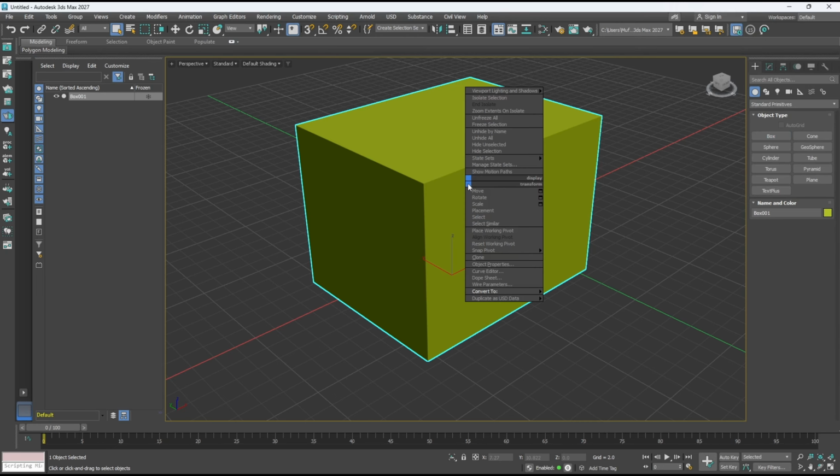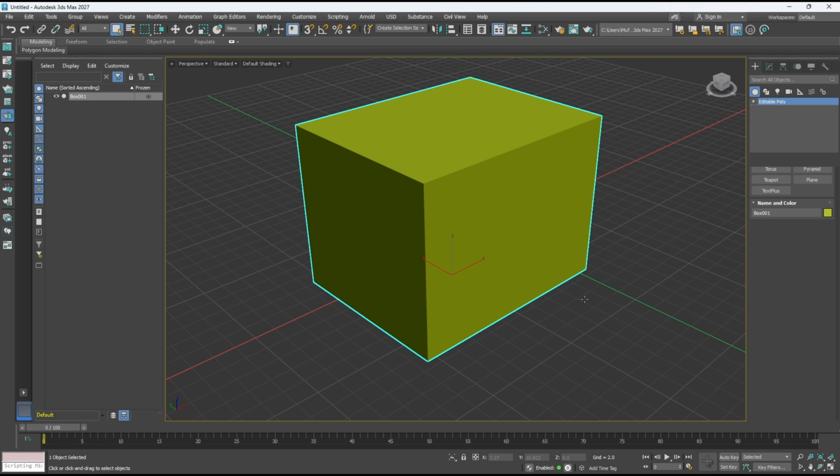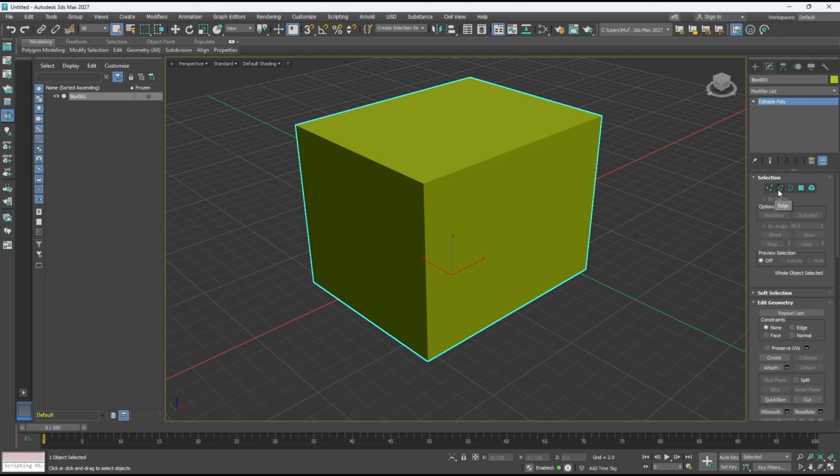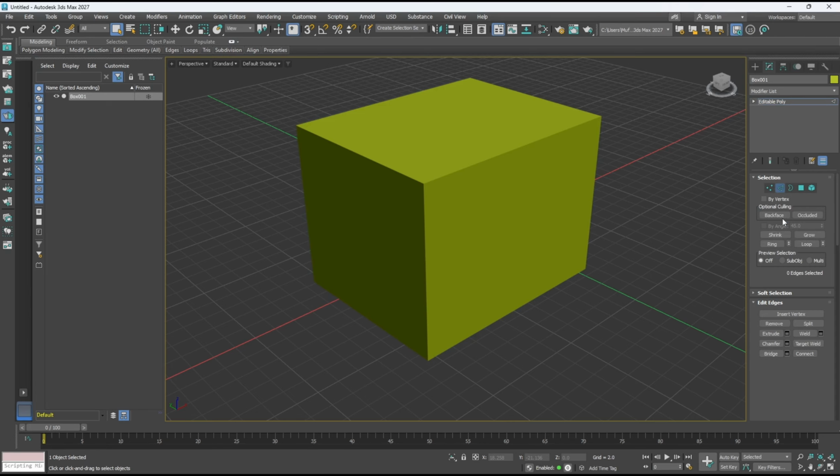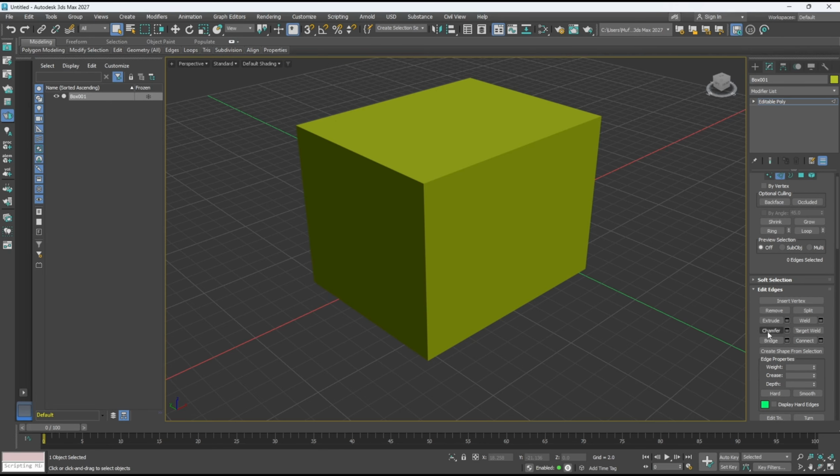can right click and then go to Convert to Editable Poly. You can choose the selection mode Edge and scroll down, so you can use the Chamfer tool. You can click the settings on the Chamfer.